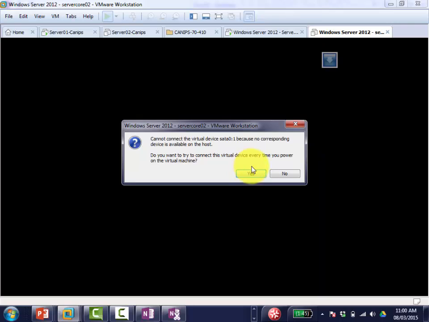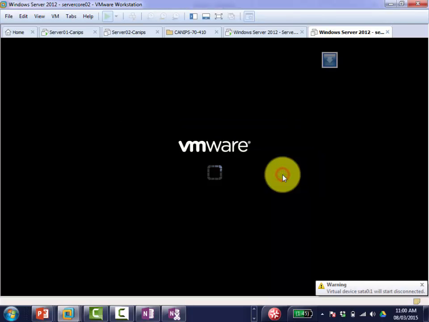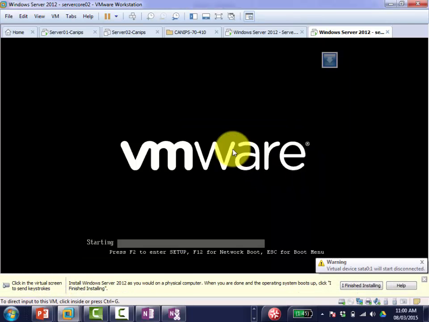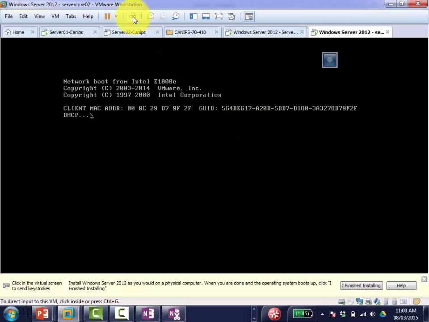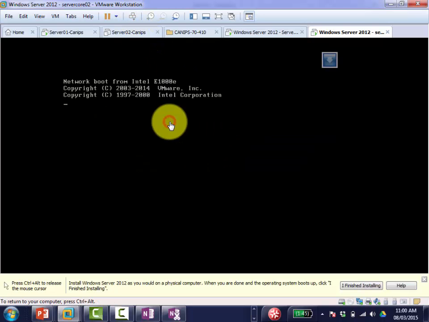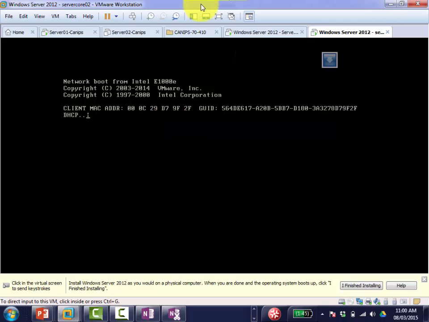Connect the virtual disk SATA because no corresponding device is available on the host. No. Okay, so if I had pressed F2 at the start, it would have. Okay, let me just restart this and show F2 and select what I need.